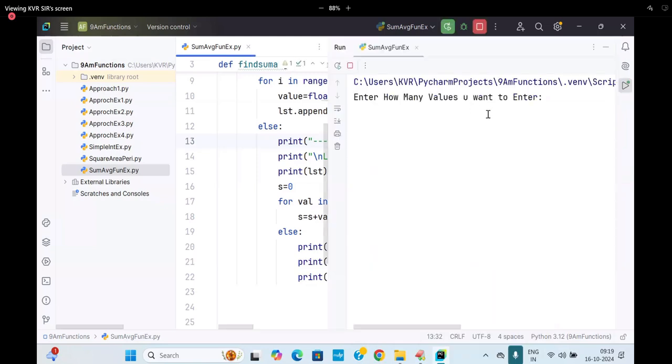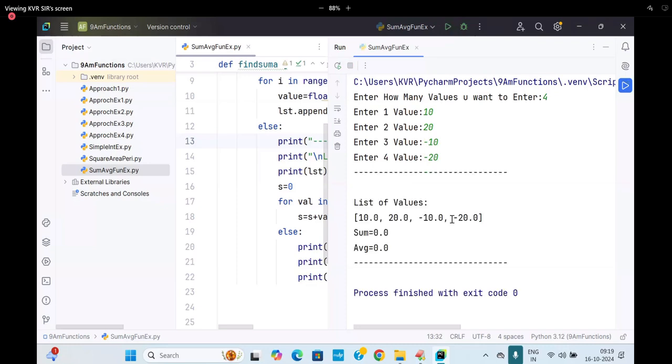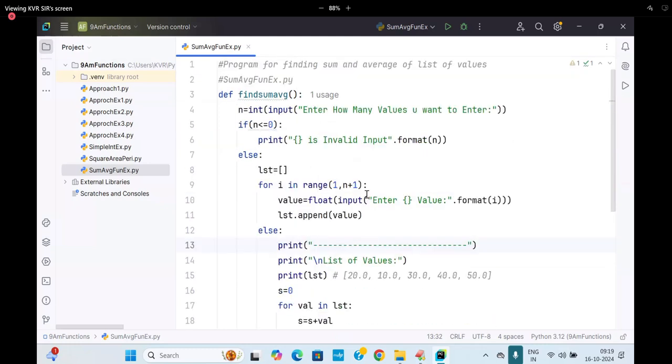Now be careful. Now I'm entering something, say 4. Be careful, students. 10, 20, minus 10, minus 20. What is that now? Average is also 0. Sum is also 0. Are you able to follow now? Because these numbers plus these numbers, the sum is equal to 0. So this is how to define the function for it.